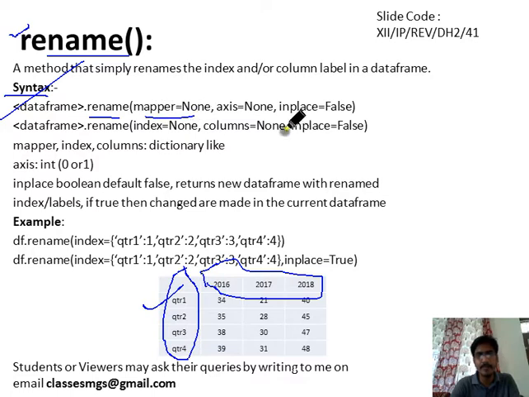We can pass the mapper, like this, a dictionary of key value pairs. Like this data frame df has Q1, Q2, Q3, Q4 as the row index, and if we want to change the row index with new values, we can pass the new mapper in a key value pair format. Like Q1 should be replaced with 1, then the new index will become 1, then Q2 will become 2, Q3 will become 3, Q4 will become 4.